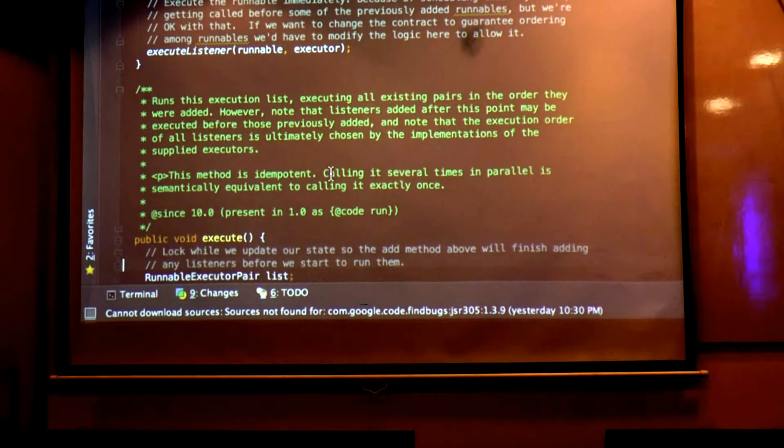So, a few things about the documentation. This method is idempotent. Calling it several times in parallel is semantically equivalent to yada yada yada. They've reiterated what idempotence is, which is kind of wasteful.